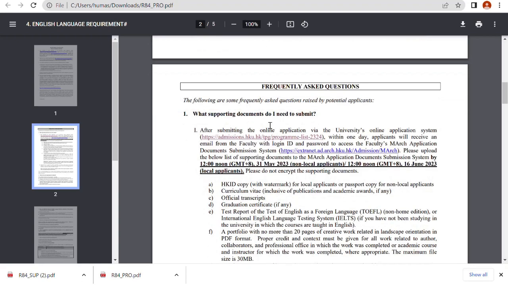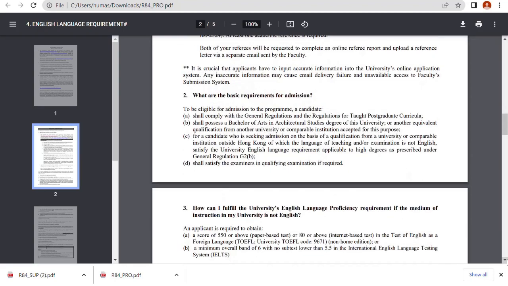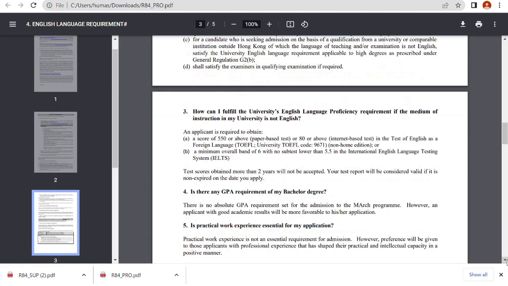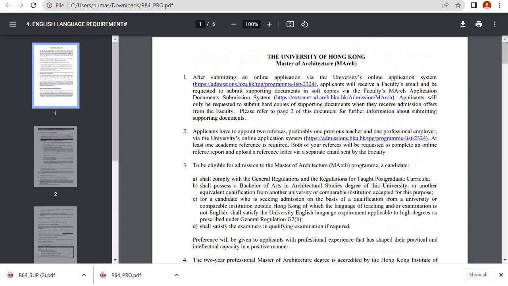Okay, after submitting the online application, same thing. You have to upload all of your supporting documents by 31st of May 2023. These are the supporting documents that you have to upload to apply for this university. So before applying for this university, please read this form. This form is just for Master of Architecture.